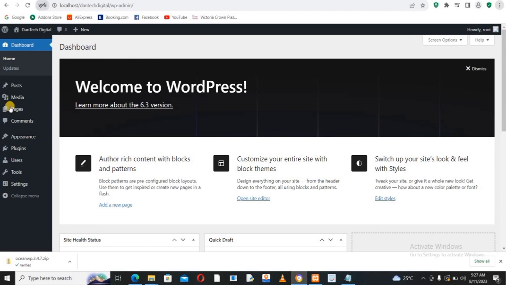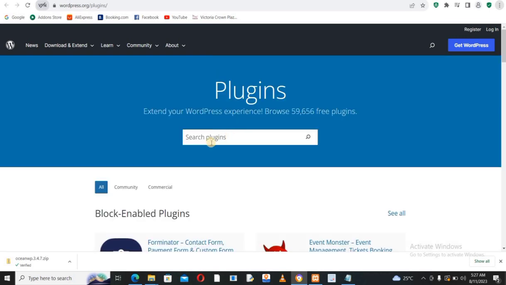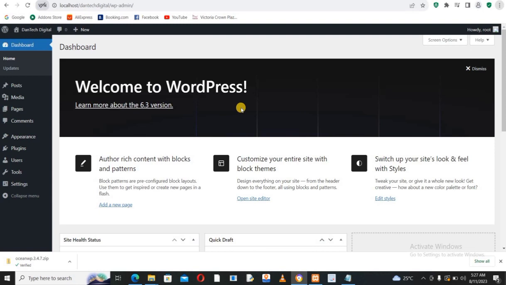The next thing I want to do here is to hit on this Appearance here. You can see Themes. I'll hit on it. We want to install our theme now. You can download your theme and your plugins here and import them. But one beautiful thing WordPress has done is that from this place you can have access to those themes and plugins without going out. So that's what I'm trying to do here.